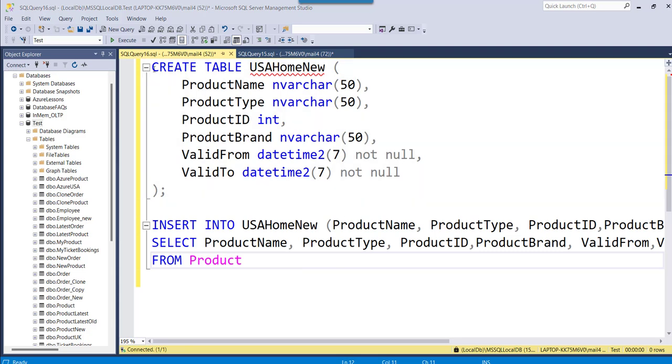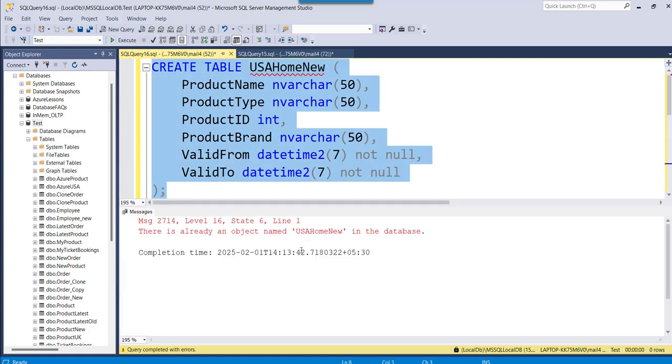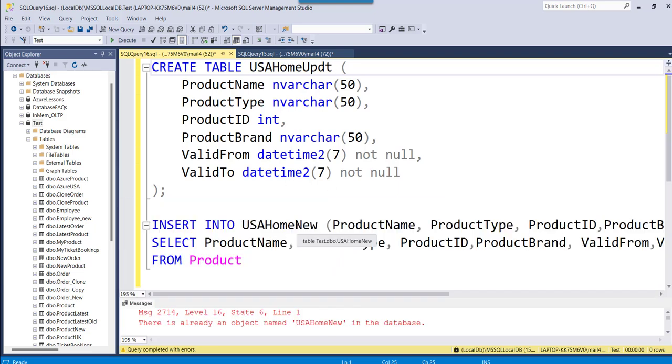So let us create this table. I'll execute this command first. Okay, new already exists, so I will say something else, updt, and here also I will change that to updt. Updated one.